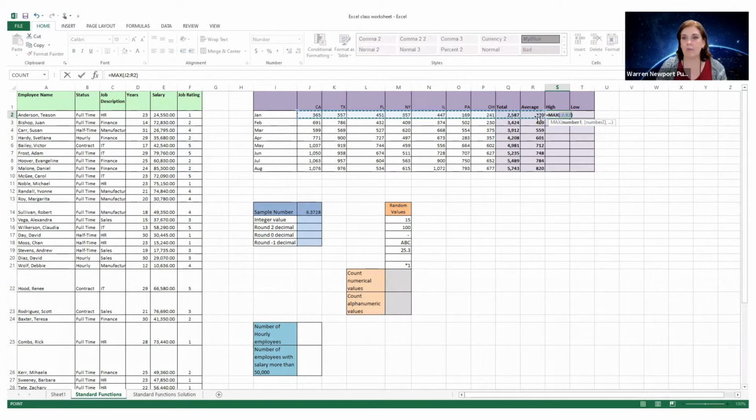And once again, it's trying to incorporate the average and the total into our formula. We just need to reselect the original data, cells J2 through P2. We press enter on our keyboard and it shows us the highest number of sales in January was 557. Now it's easy to eyeball this. We can go back and see we only have a small set of data here. We can say, yep, it's 557.